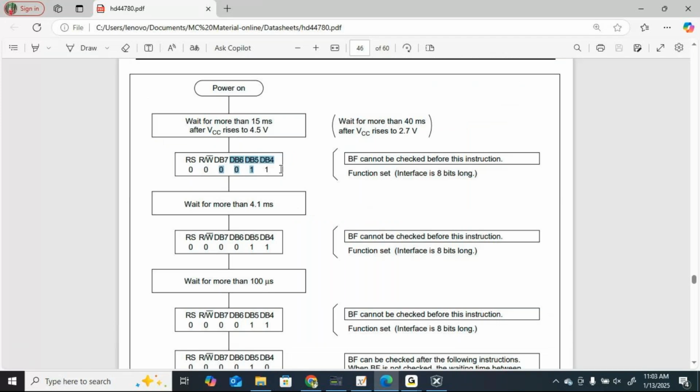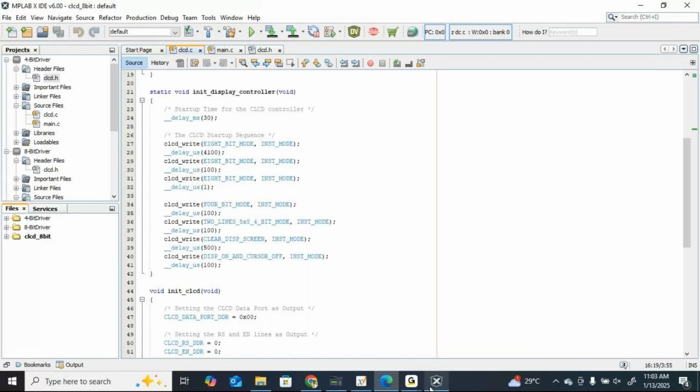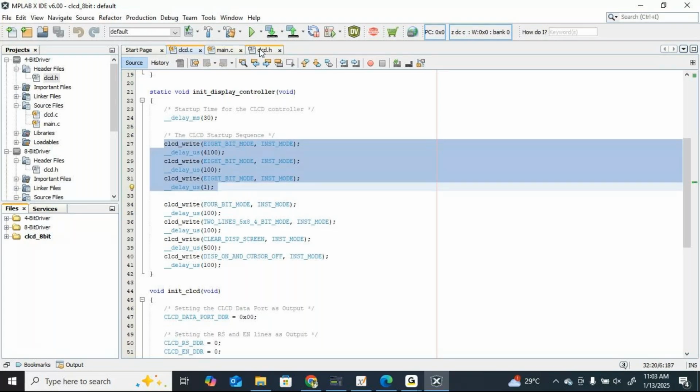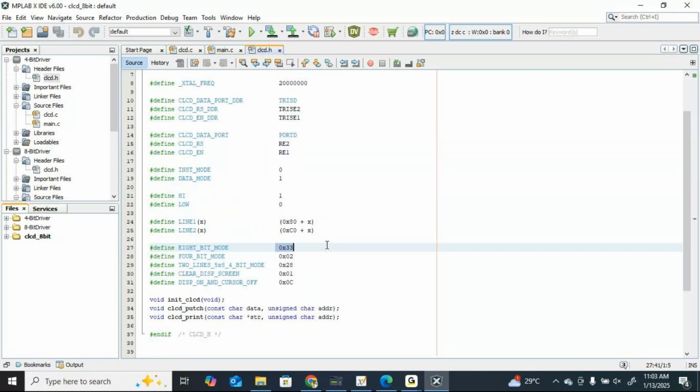Since we already wrote 0x33, I am writing the same value here also, using the same macro, 0x33. No changes here. Only bit 4 to bit 7 will be taken. Even though I assign 8 bits, we will not use the other 4 bits, since I have configured 4-bit mode in the function set. We only use D4 to D7, and the lower 4 bits get ignored. No issues in that.